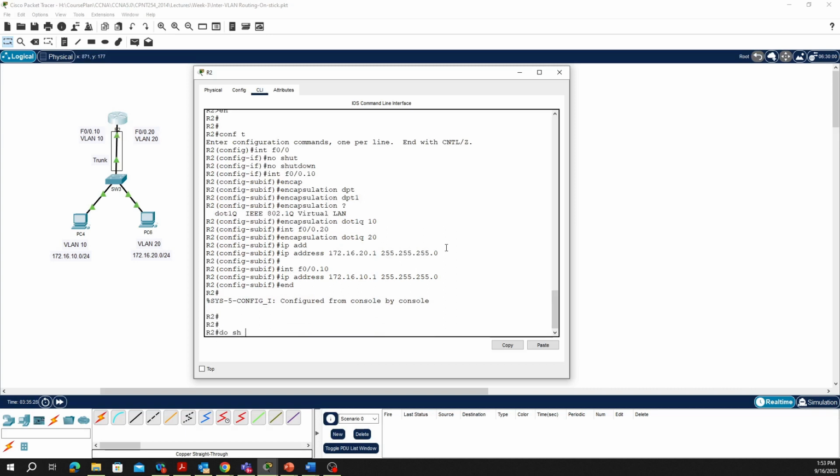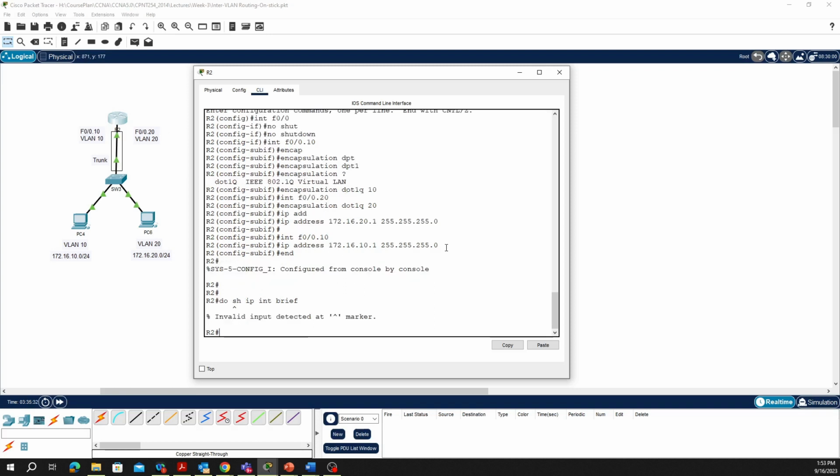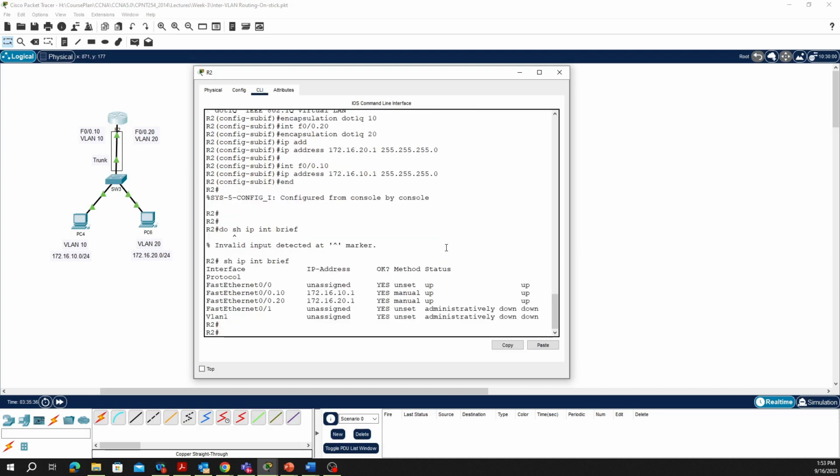Let's double check the results. Show IP interface brief. Now you can see the 2 sub-interfaces are configured, one for each VLAN, acting as default gateway. The PCs I have already configured.